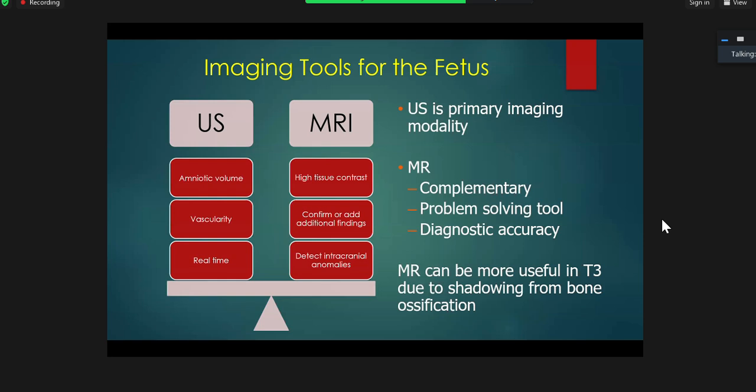You can assess vascularity in real time and in static image plus waveform. With ultrasound, we currently do not have any of that. And obviously, the real-time imaging where you can just watch the baby as you're scanning. MRI, on the other hand, as we know, has a higher tissue contrast. It can confirm or add additional findings, and it does significantly add value for intracranial issues. It can add more value and percentage in terms of lesion detection for intracranial anomalies.